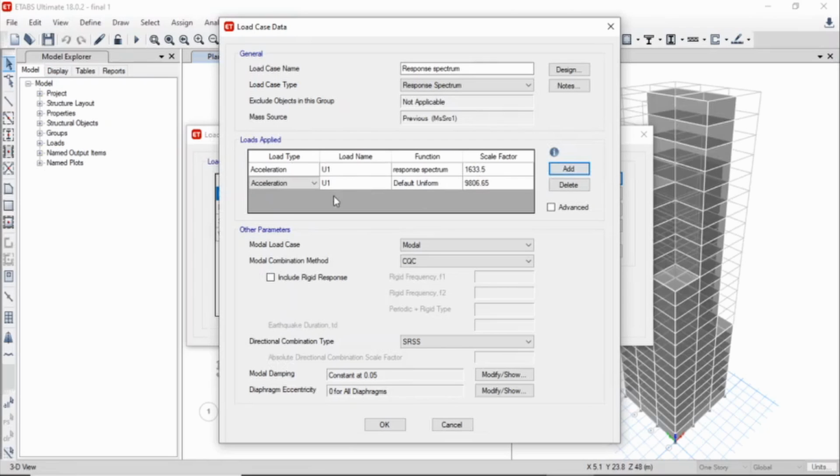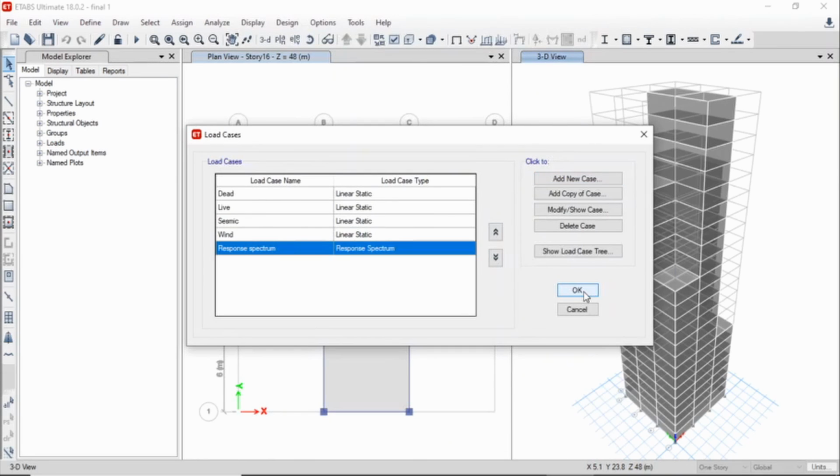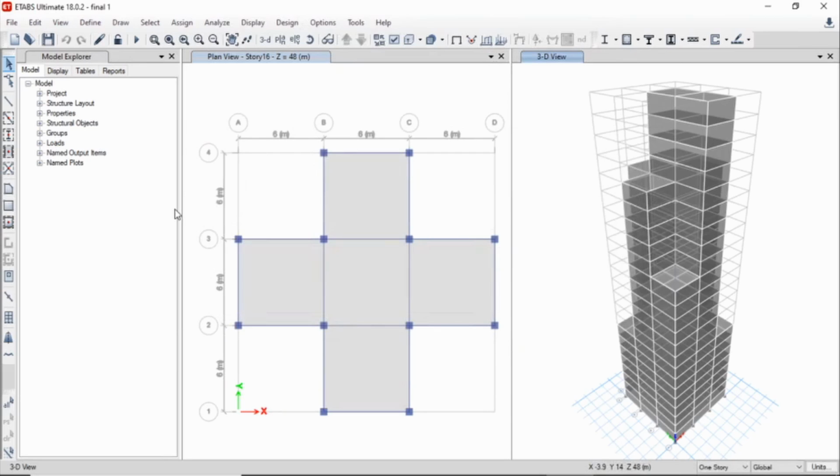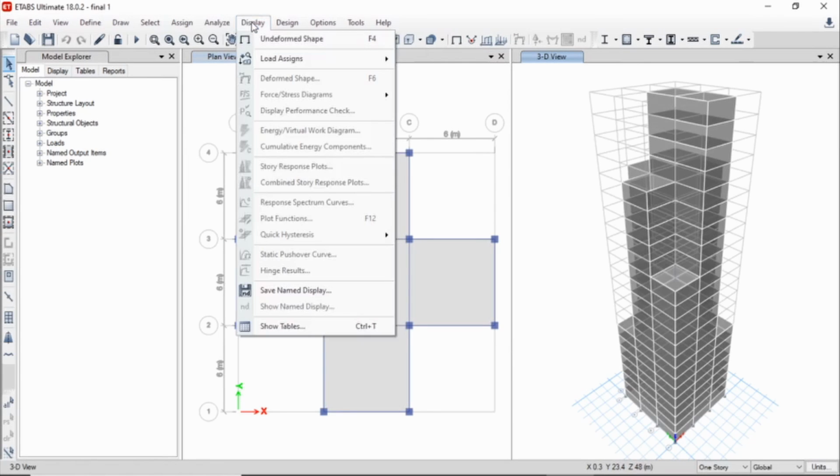Again we'll click on add, and this is for the Y direction acceleration. So click on U2 and we'll change the function to response spectrum, and the scale factor will be the same, that is 1633.5. Now we'll click on OK, and again we'll click on OK. Now we have added the load cases for the response spectrum method. Now we'll run the analysis.